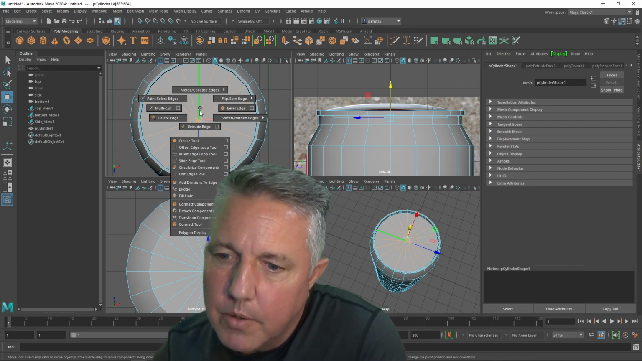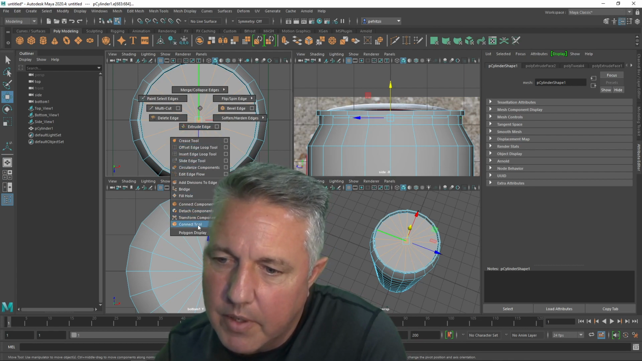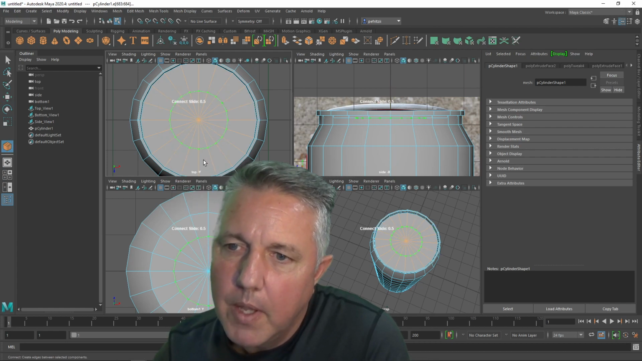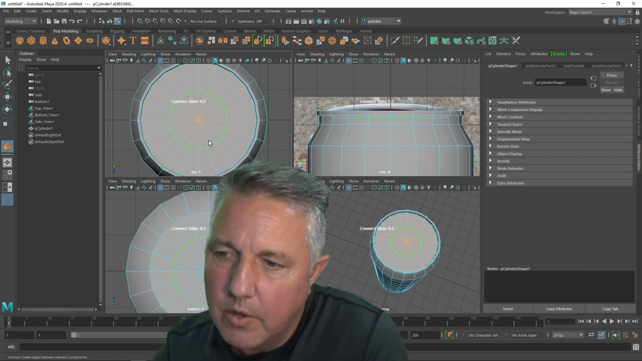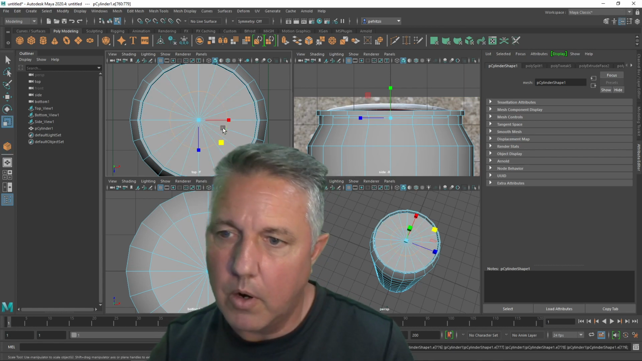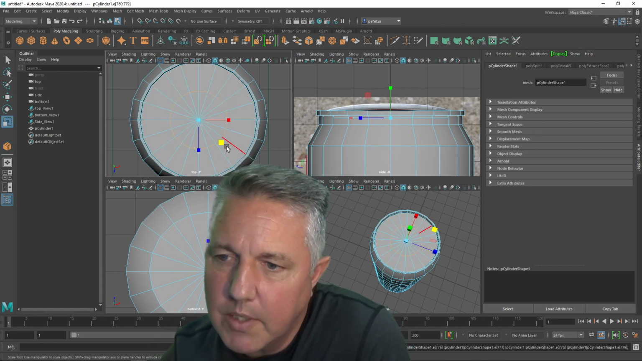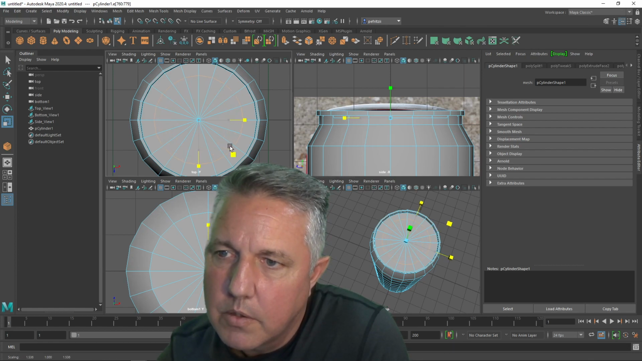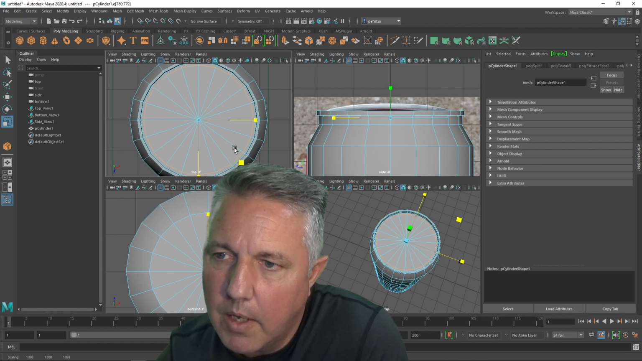And what we want to do is we want to go down to here where it says connect tool, and we're just going to go ahead and hover over that and let go. And what it's done is it's connected this here in the center for us. And now if we hit R on the keyboard with those still selected, we can go ahead and scale these out to the outer edge of our can and create that little valley.